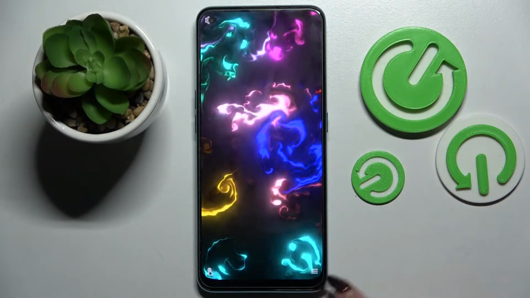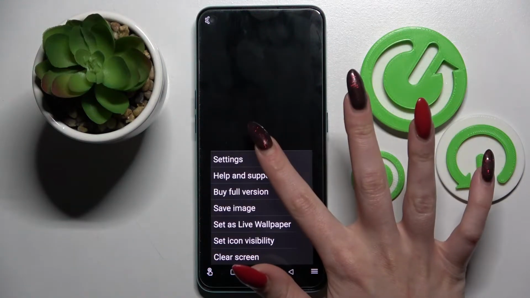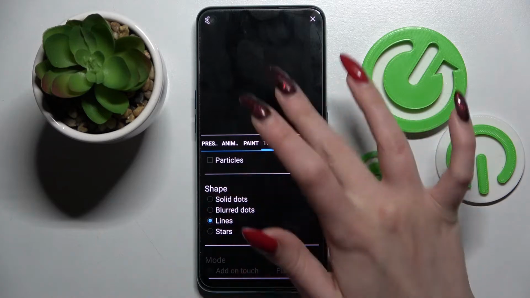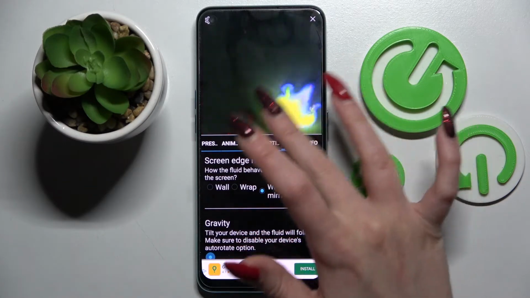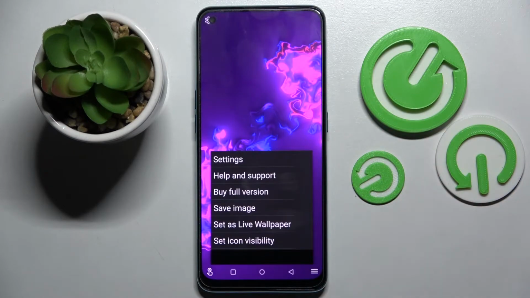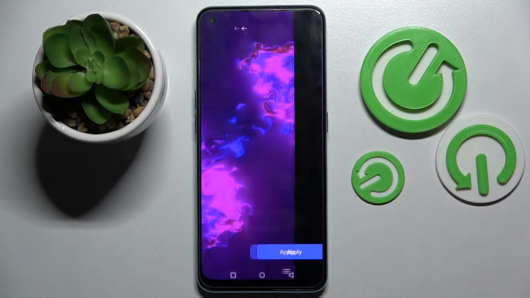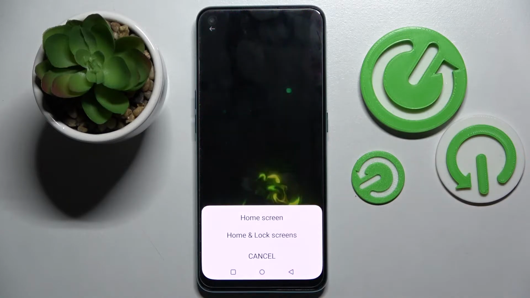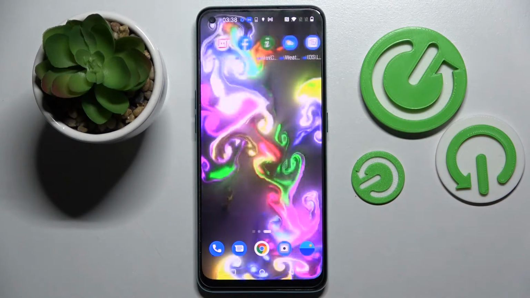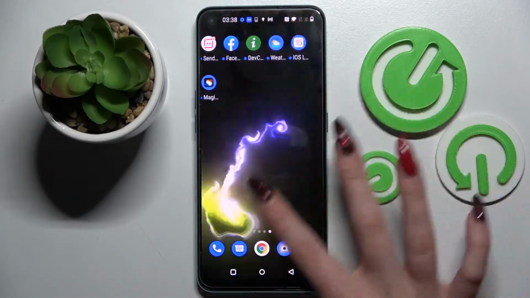Then click on those three lines at the bottom right corner and select Settings. Now tap on I accept and adjust all of those wallpaper settings however you want to. When you're ready, click on the top right corner and the bottom one again. This time you need to select Set as Live Wallpaper, choose Apply and select Home Screen or Home Screen and Lock Screen. Now when I click Home button, as you can see my wallpaper has changed.